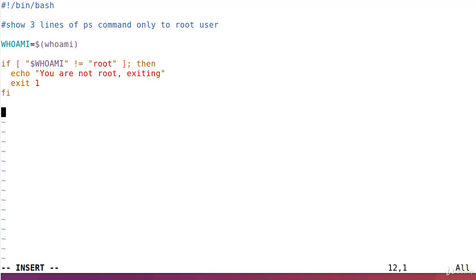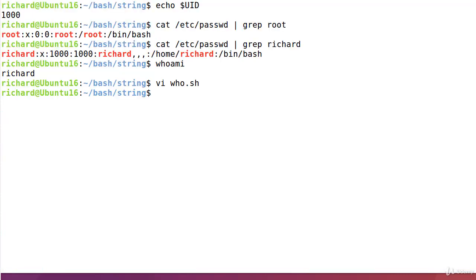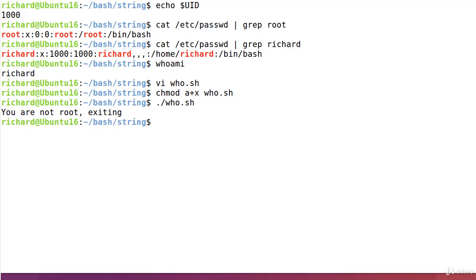And now we want to display 3 lines of the PS command. So ps -ef pipe head -3. Using the head command we will print only the first 3 lines of the PS command. Save the script, grant execute permission, and run it. You are not root, exiting.